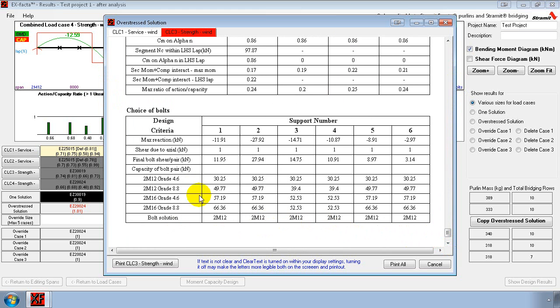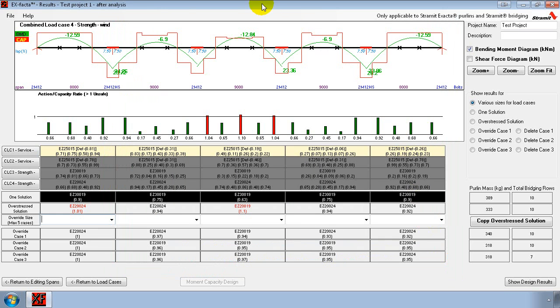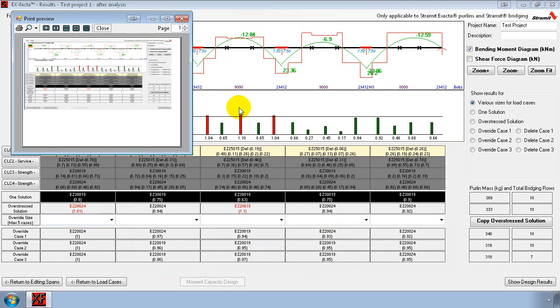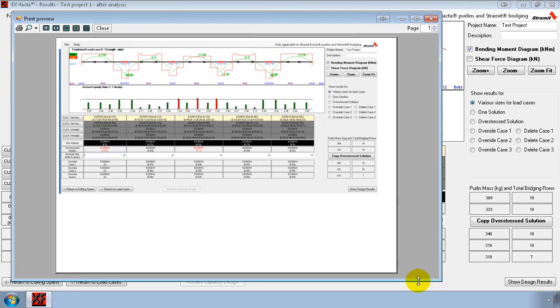To print this off, I can either click on the Print CLC3 button here at the bottom for the single load case, or if I want to print off all the load cases that I've selected, I can click on the Print All button. The software can also print off each of the pages, so if you wish to refer to a design like how it was set up in X-facta, you can go to File, Print, and for this I'll go File, Print, Preview. Usually you want to do landscape, and you can see here it will print the page exactly as it appears on screen.